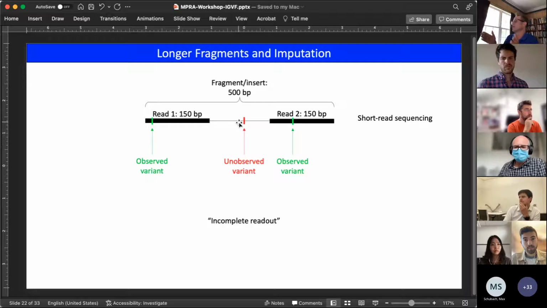What I wondered was whether there is an issue with the fact that there could be unobserved variance in the middle of fragments. Now, this is a hypothetical case. You have one fragment. You're reading the ends. You're not reading the middle. There are going to be other fragments in this whole genome STARR-seq experiment that do overlap that, of course. But currently, we're throwing these fragments away.